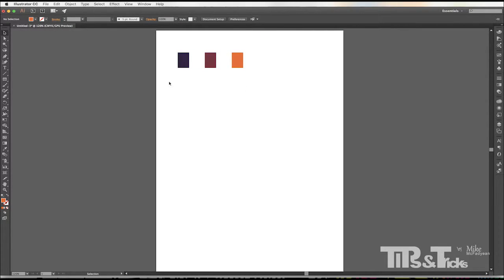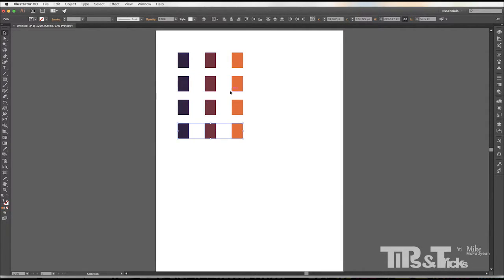And let's say from here I need to create a range of different tints for these colors. So I'm going to take those three, and holding down Alt, I'm going to make a couple of copies, and then the last ones here I'm going to turn to white.